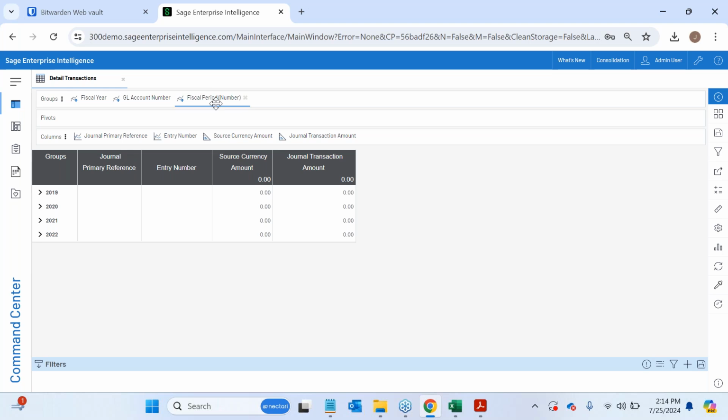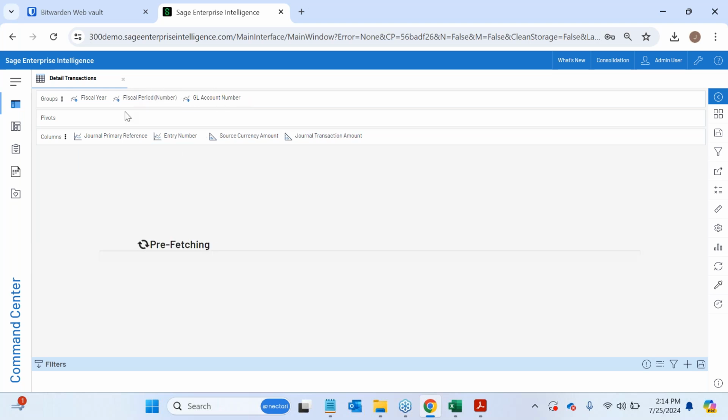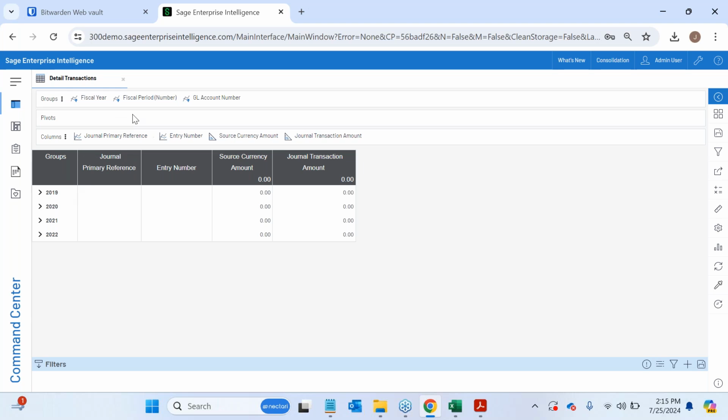I can easily switch the fields around. So if I want to keep my fiscal period in the second place, right after the fiscal year, I can simply move it here, and then I will see that sequence while drilling down into this report. So if I go into the groups column right here, it will show me the same sequence of the fields placed here on the shelf.